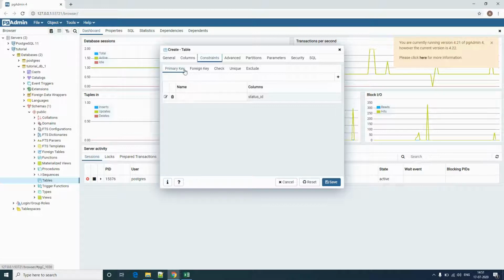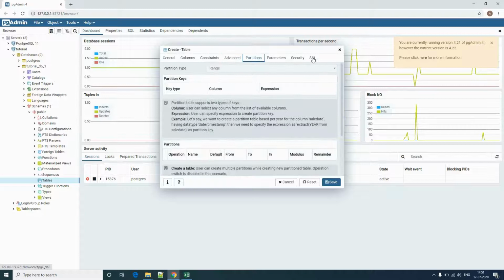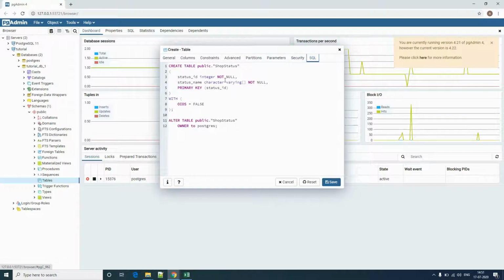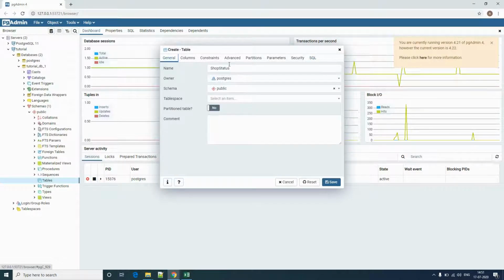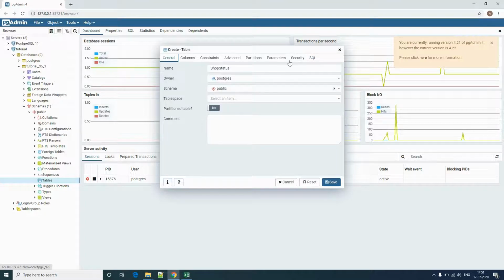So here you see the constraint, it's already linking primary key as status ID. So everything else automatically gets generated. So going to this SQL tab, it is very interesting out here that it actually converts what is there in this form into a SQL query. It tells that, okay, create a table whose name is shop status. If you remember, this name is the same as what it is here.